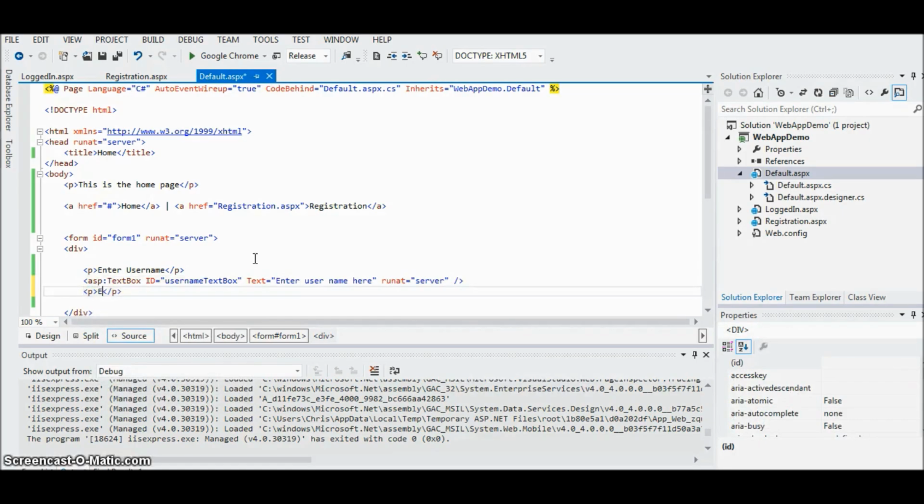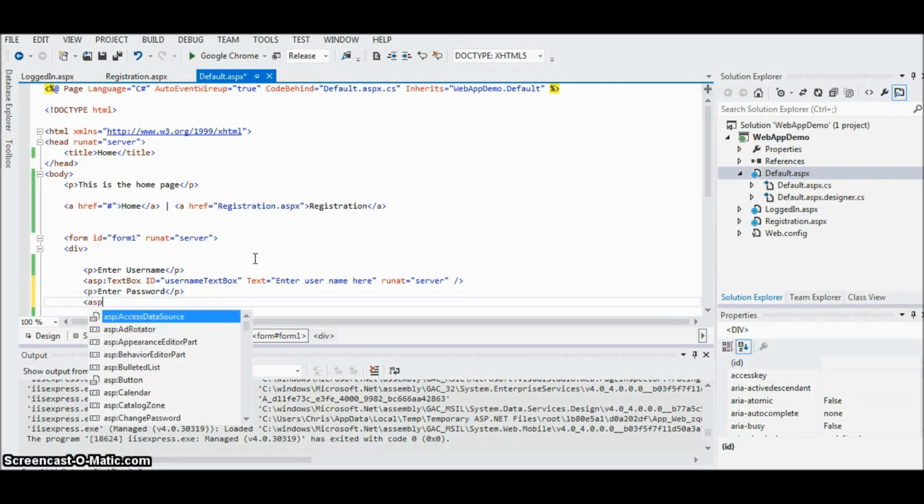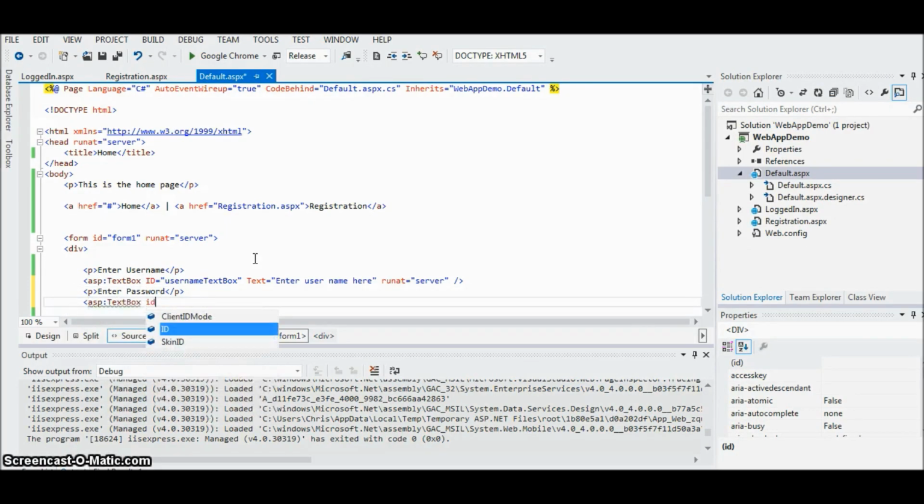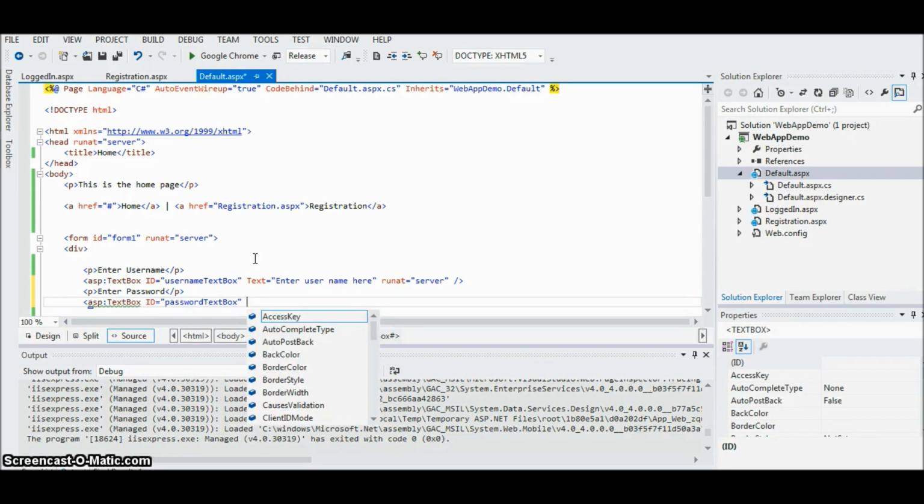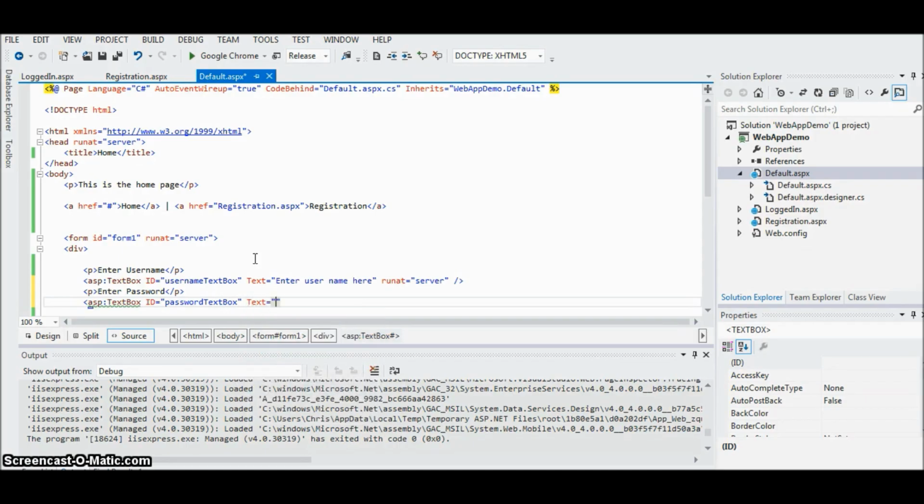So here we're going to say enter password. We're going to do the same thing as above. Create a text box. This time it's going to have the ID of password text box. Text. Enter password here. Run at server.